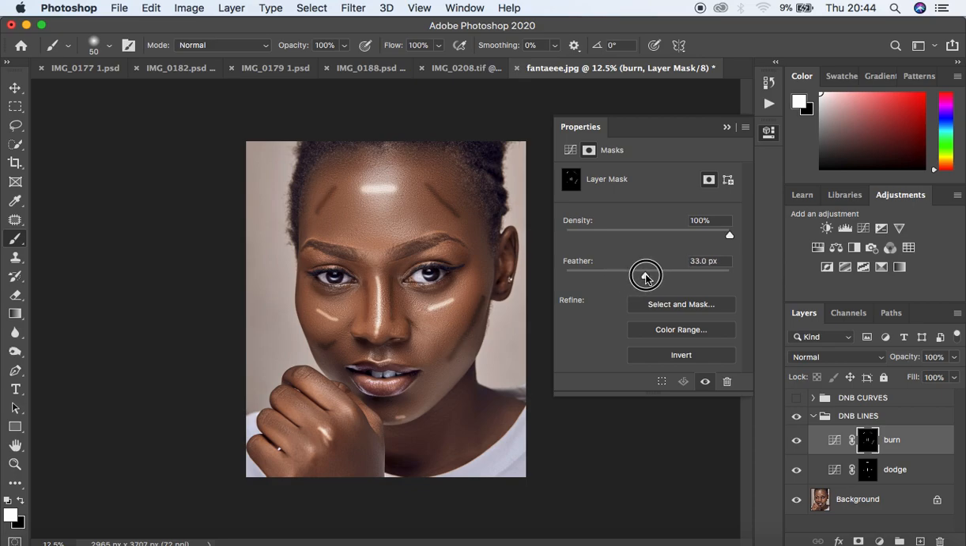So you don't have to move it, you have to click on it and move it as you release, just like that, until these lines start dissolving into the image. And come and select the dodge tool and do the same. You start feathering until these lines start dissolving into the image, just like that.